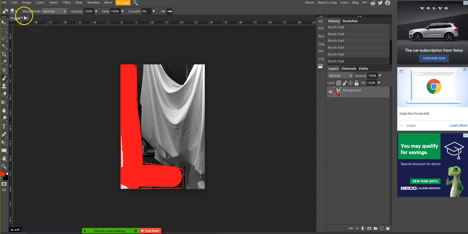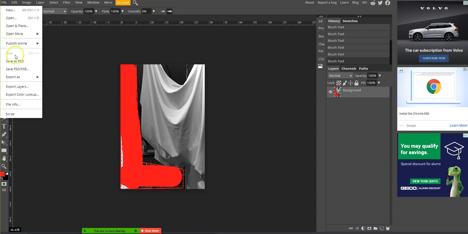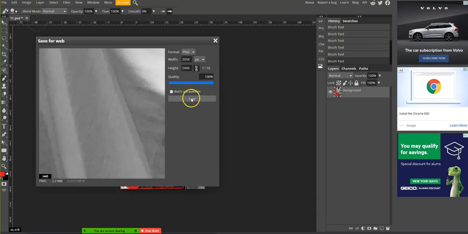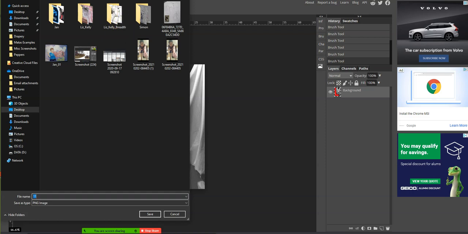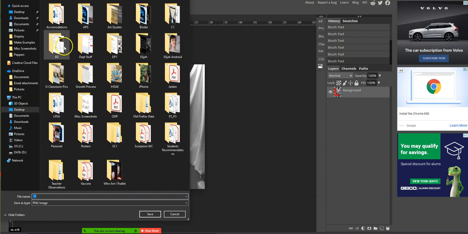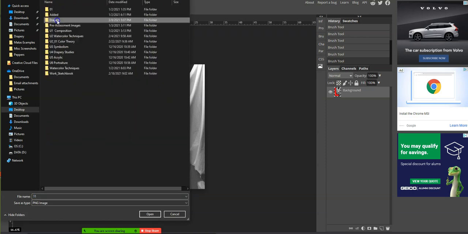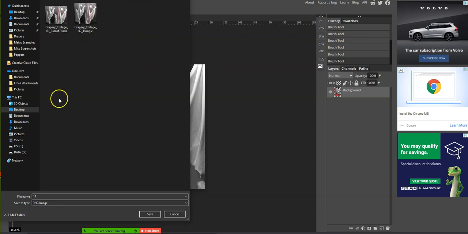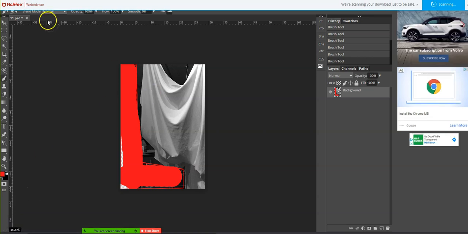All right. Now from here, I'll go File. This is very important: Export as PNG or JPEG. I'm going to use PNG. Click Save. Once again, I'm going to save this in a folder where I can get to it easily. And this is going to be my L shape. Now, from here, I'm going to create the collage.